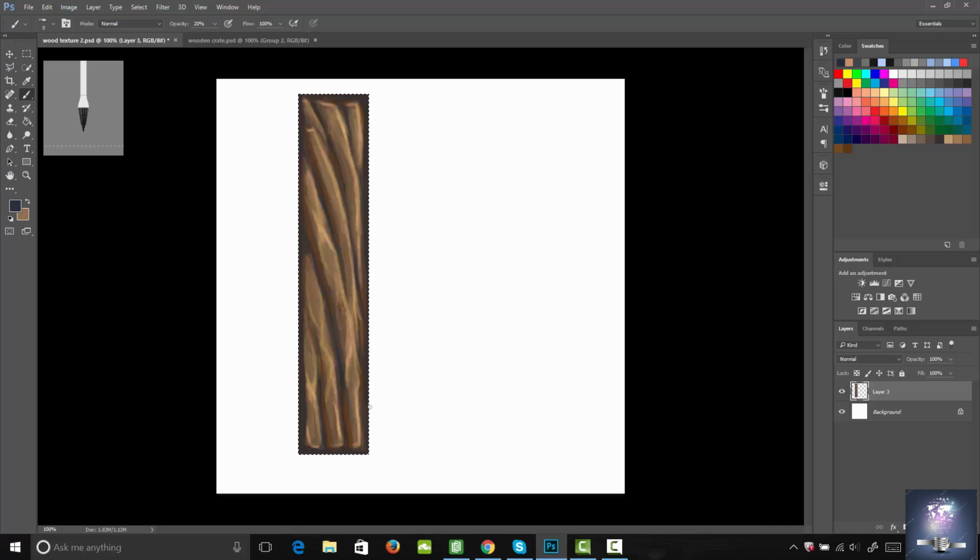Great. Now the last thing I want to do is add a little bit more of a darker edge around the edge of my plank, so we have more shadow and we'll be able to differentiate between the two planks of wood when they're next to each other. And I also want to add a little bit of dark shadow into these cracks to give it a little bit more depth.